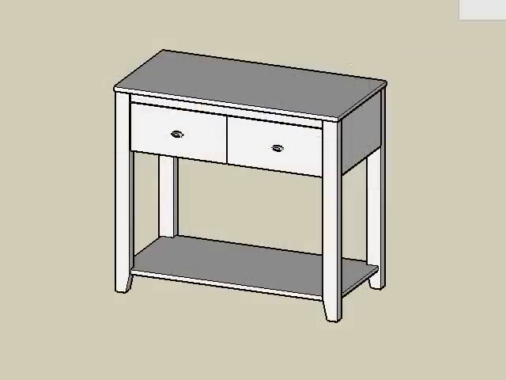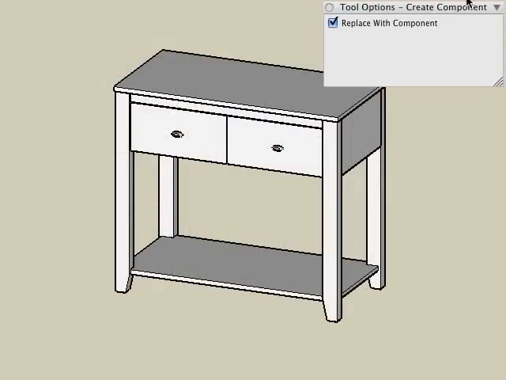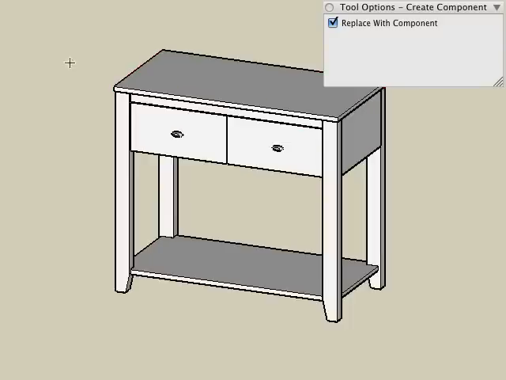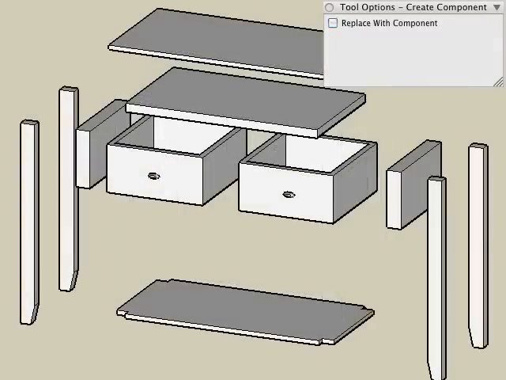The only option in the Tool Options palette when creating a component is the Replace with Component option. If this option is on, which is the default, then all the selected objects are deleted and replaced as a single component. If this option is off, then all the selected objects are used to define a component in the Components palette, but the selected objects remain separate objects.